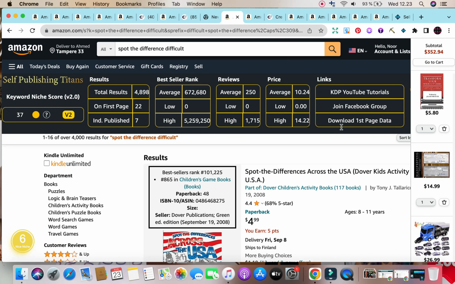spot the difference, difficult. So this is a type of low content book that is more of a game activity book of sheets and sheets of spotting the difference between the images, mostly images, where it would contain a set of images, and the reader would spot the slight difference. So it requires a lot of paying attention to detail, and it is at a difficult level. So the level of the game is difficult, so again it needs a lot of paying attention to detail. It is not clear in the keyword whether you are creating for children or for adults.